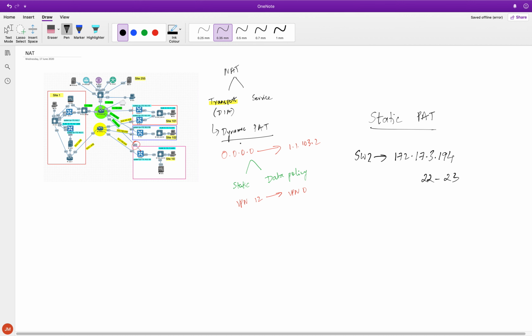difference. In dynamic PAT, we basically let the device do it, let the device choose the ports and all of that. Whereas in static PAT, we explicitly tell the device what translation it has to use, right? So here we are going to translate this to 1.1.103.2, and the port numbers we are going to translate exactly to 22 and 23. So this is going to be translated to this.